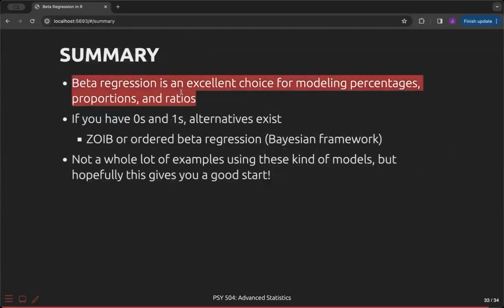Just to summarize everything, beta regression seems to be a really good choice to model things that psychologists care about, like percentages, proportions, and ratios. So we shouldn't be using things like linear modeling to model these types of data because we have beta regression. And even if we have exactly 0s and 1s in our data set, alternatives exist. I talked a little bit about the 0-1 inflated beta and the ordered beta regression within a Bayesian framework. So there are alternatives that can help us model that type of data. Unfortunately, there are not a lot of examples using these kinds of models, at least in psychology. But hopefully this has given you some food for thought. And if you're interested in using these types of models, hopefully this has given you a foundation to help build up your models and build up some intuition about the estimates from your models.